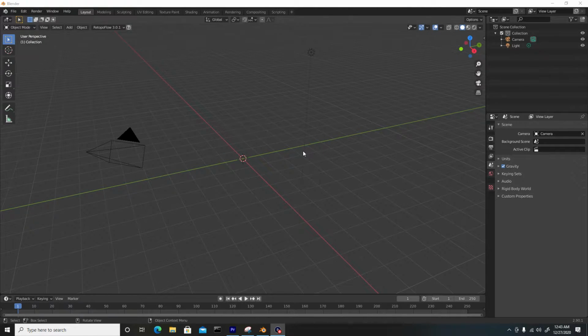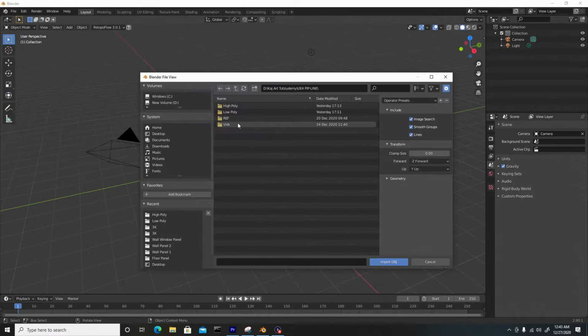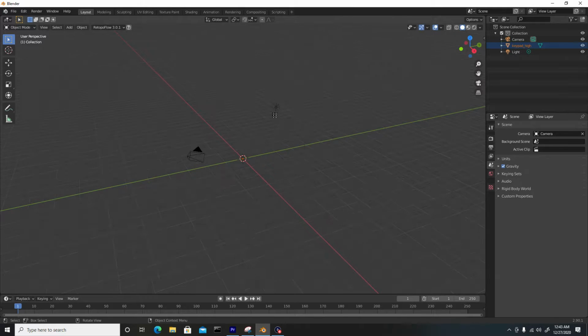We're going to be bringing in the high poly, the keypad. So let's bring that in. Make our way to the high poly folder. Grab that keypad. Import.